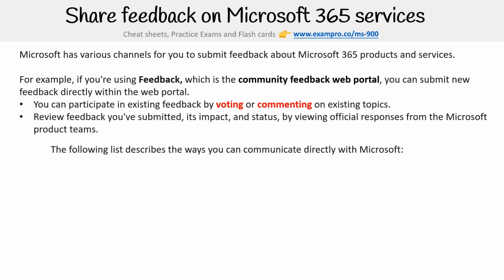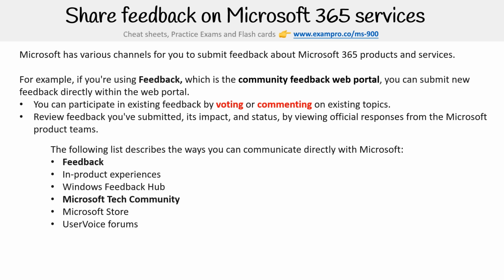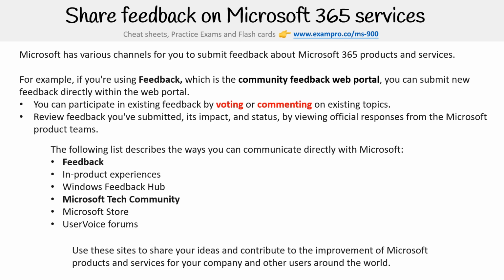The following list describes the ways you can communicate directly with Microsoft: feedback in product experiences, Windows Feedback Hub, Microsoft Tech Community, Microsoft Store, and UserVoice forums. Use these sites to share your ideas and contribute to the improvement of Microsoft products and services for your company and other users around the world.